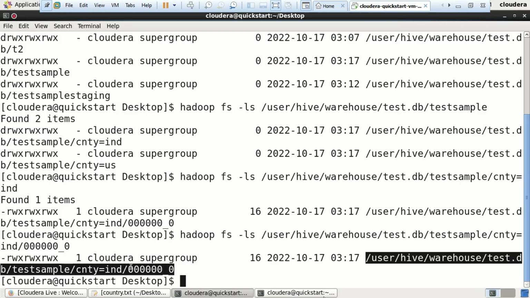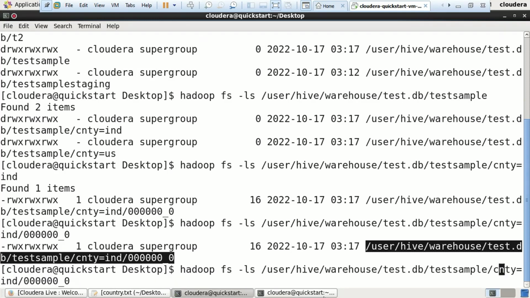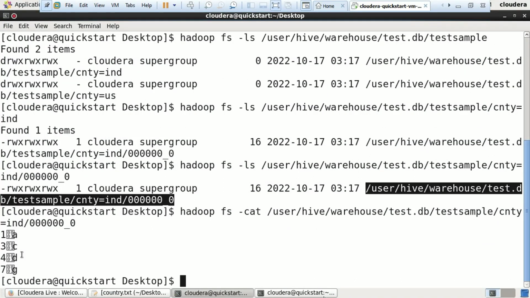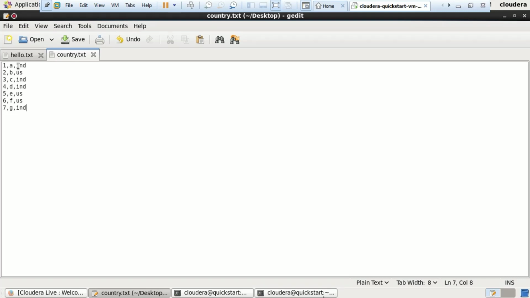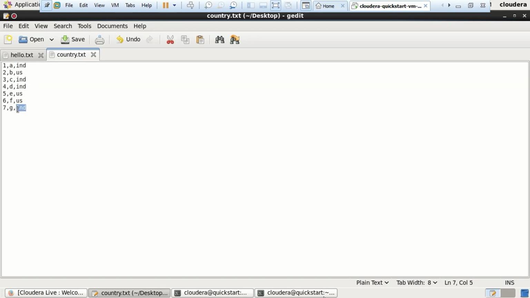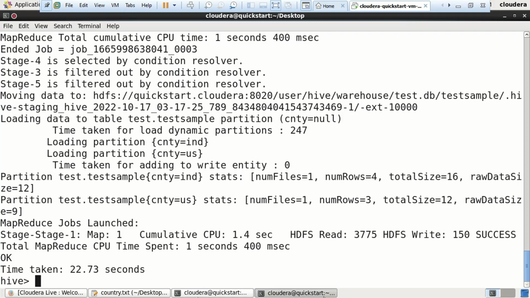Now let's try it with a cat command. So see, all these, A, C, D, G, all belong to IND one. You can just go to that table again and see here. This A is from IND, then C is IND, then D is IND, and G is IND, right? India. So only these 4 rows are there. See here also I have 4 rows.